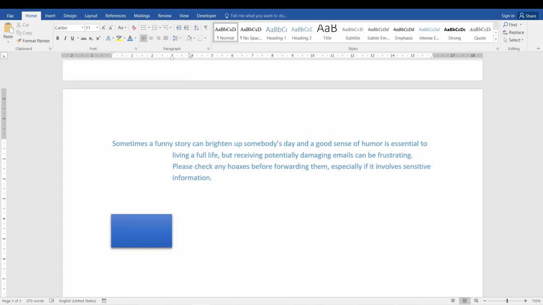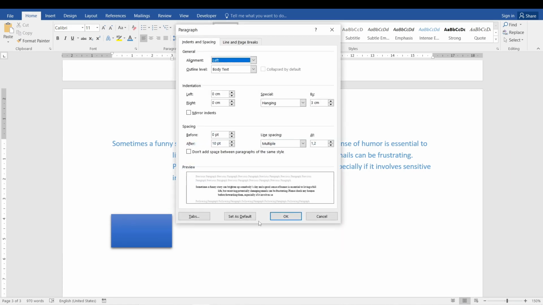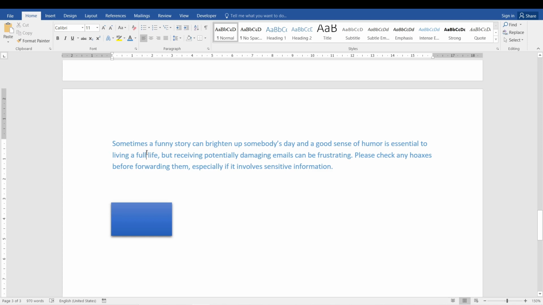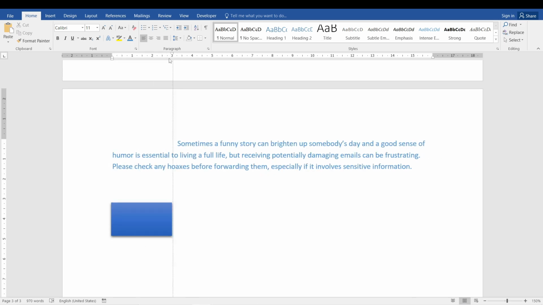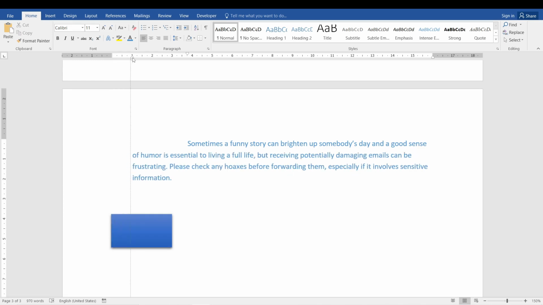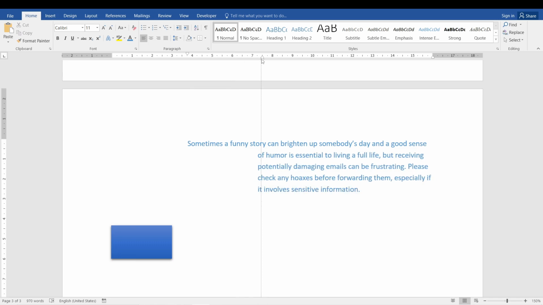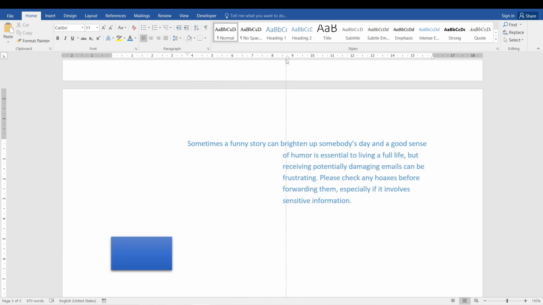Okay, now let me just set it back to how it was, none. Okay, perfect. Now let me show you a quick method to indenting. You see this thing, I forgot what it is called. If you move the top half, that is the first line indent. If you however move the bottom, that is the hanging indent. That adjusts the hanging indent.